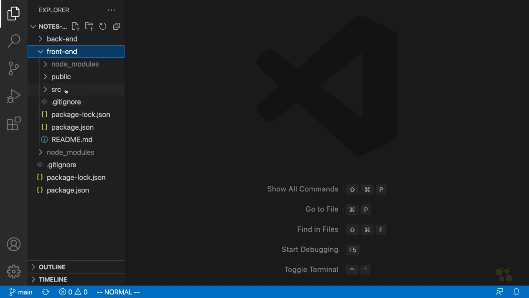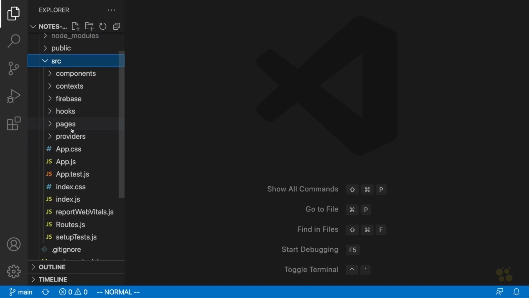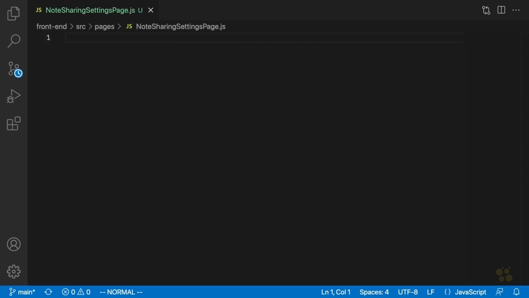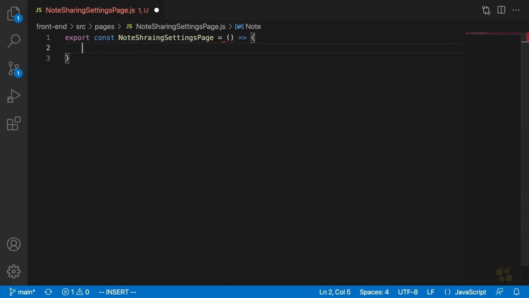So let's go into our front end now, and the first thing we're going to do is create a new page that will allow us to edit the sharing settings for a given note, and we're going to call this something like note sharing settings page.js. Okay, and here's what this page is going to look like. We're just going to, for now, say export const note sharing settings page equals, and then the JSX is going to look something like this.